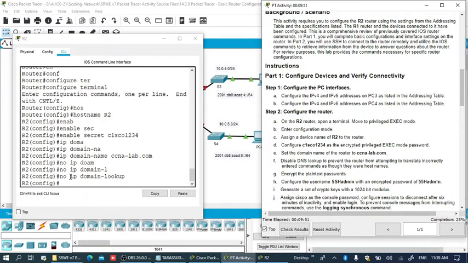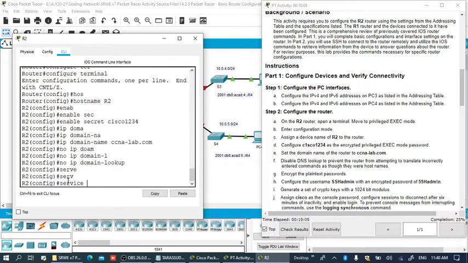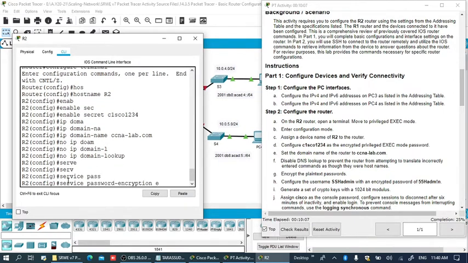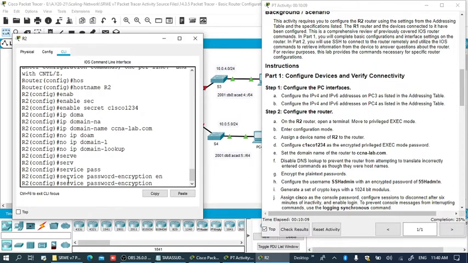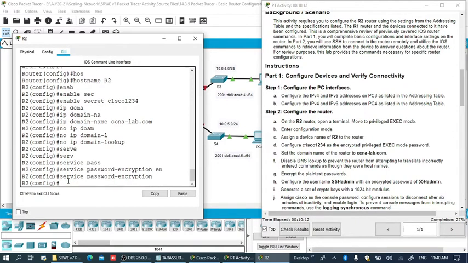Okay, now the second step is encrypt the plain text password. So we need to encrypt all the passwords. Okay, how to encrypt all the plain text passwords? Can you tell me? Yes, please. Any one of you? Can you write in the comments below? Yes, service password encryption, enter. So now it will encrypt all the plain text passwords.